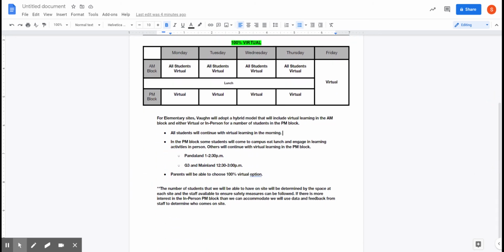Just a couple of notes: these models are available at all 3 elementary sites. Again, all students continue learning virtually in the morning. In the PM block, some students will come to campus, eat lunch, and engage in learning. Others continue with the virtual learning in the PM block. The hours for the PM block at Pandaland are from 1 to 2:30 p.m. And the hours for the in-person block at G3 and Mainland are 12:30 to 3 o'clock. And again, you always have that 100% virtual option, which you will be able to choose below.